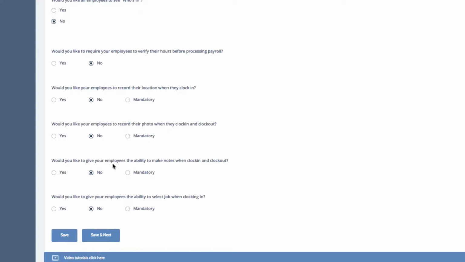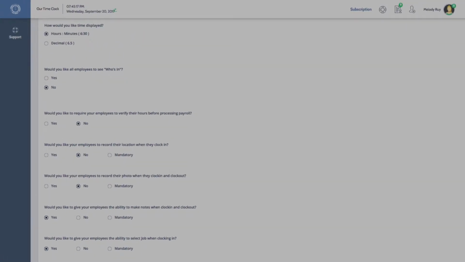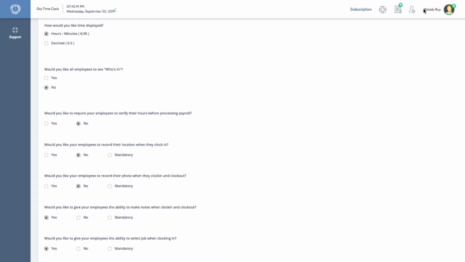The other settings have to do with what information needs to be provided when they clock in and clock out. This includes their job location, capturing their photo, including notes, or selecting a job. You can set these options to yes or mandatory. For this example, I'll set that employees can provide their jobs and include any notes when they clock in. When you're finished, make sure to click Save. You'll want to log out and log back into your system to make sure that the settings are updated.